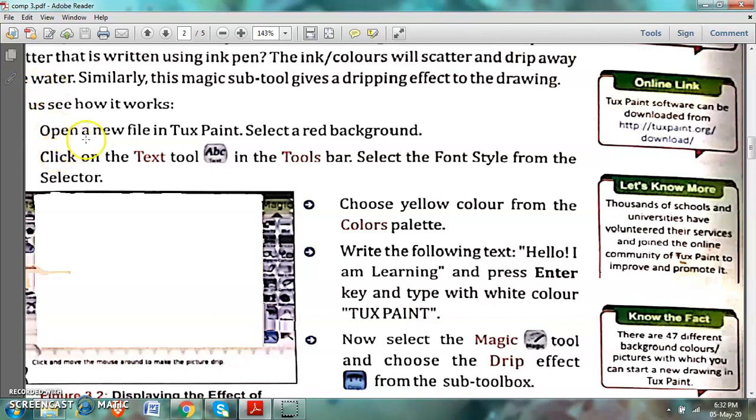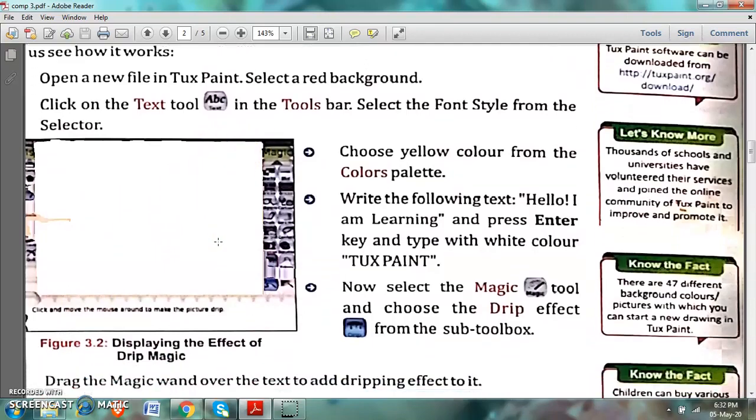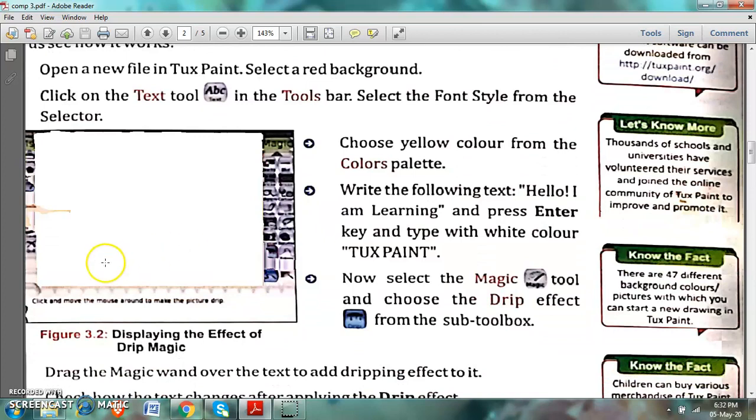First of all, open a new file. This is a blank page. Select a red background here. After that, click on the text tool. The text tool is used to write, children. You will use the text tool.